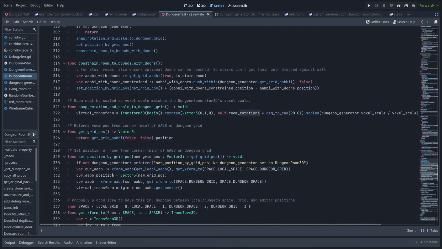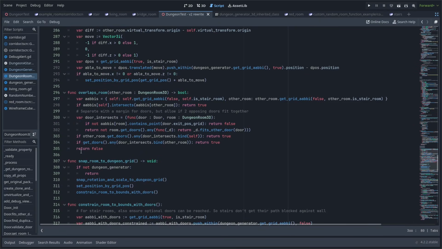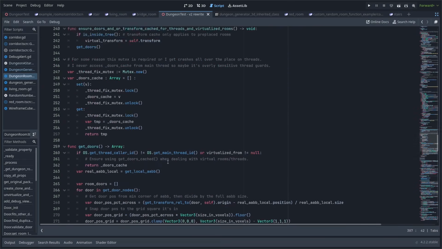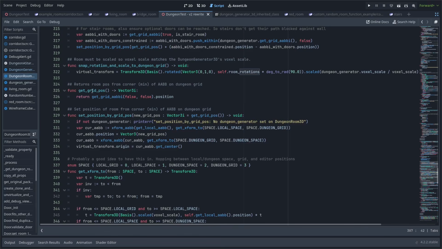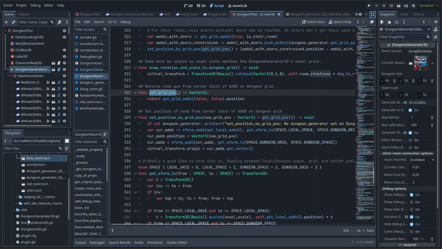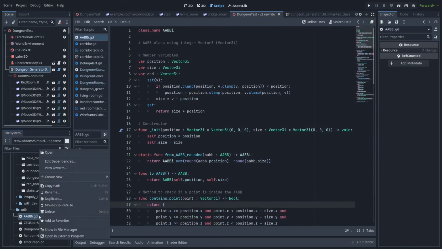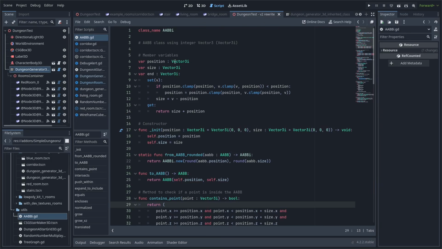So yeah, get grid AABBI. That might be useful to you. Maybe snap room to dungeon grid. That could potentially be useful. Probably not actually. Probably just setting the grid position and getting it. Getting the grid AABBI and setting it. That's AABB integer only. That's a custom utility class I made. It's just a regular AABB essentially, but it uses all Vector3i's instead of Vector3's because it's in voxel space. And if something's overlapping, I want to check in voxels, not in floats. No precision issues.